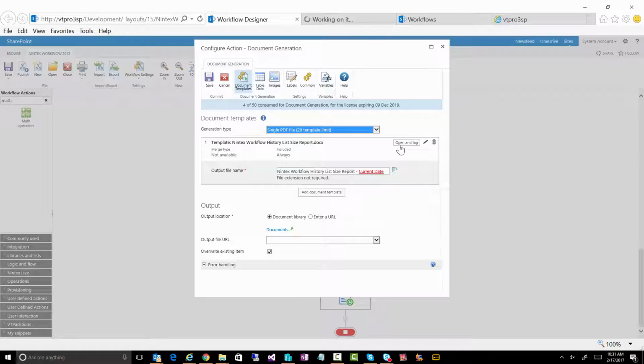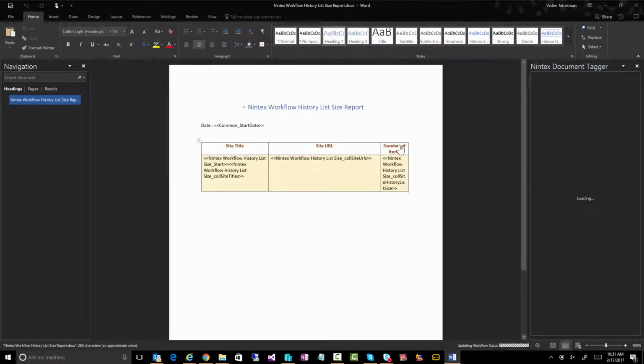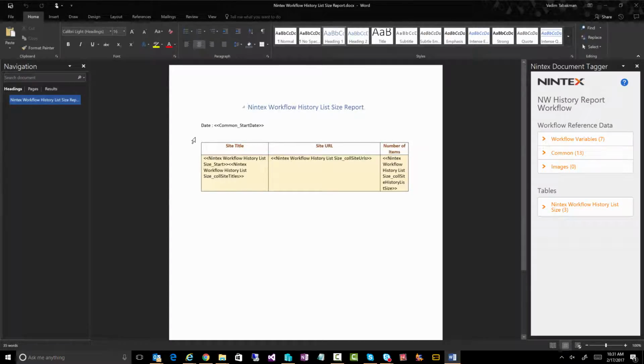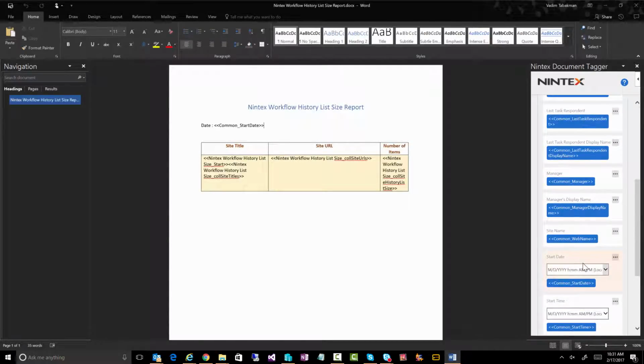While it's working, I'm going to click on this open and tag, and this will open up Microsoft Word. It will open up that template, and on the right, you'll see this Nintex document tagger. All right, here we go. You can see it's not a fancy report. I've just given it a heading, Nintex Workflow History List Size Report, date. Where you see this common underscore start date, I went over here, clicked on common, found start date right there, clicked on the ellipses and clicked on insert. If I do that, you can see how it inserted that token in the document.